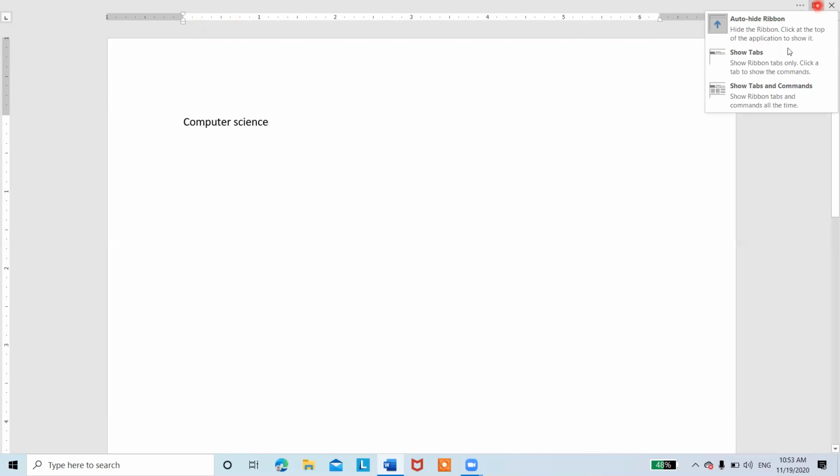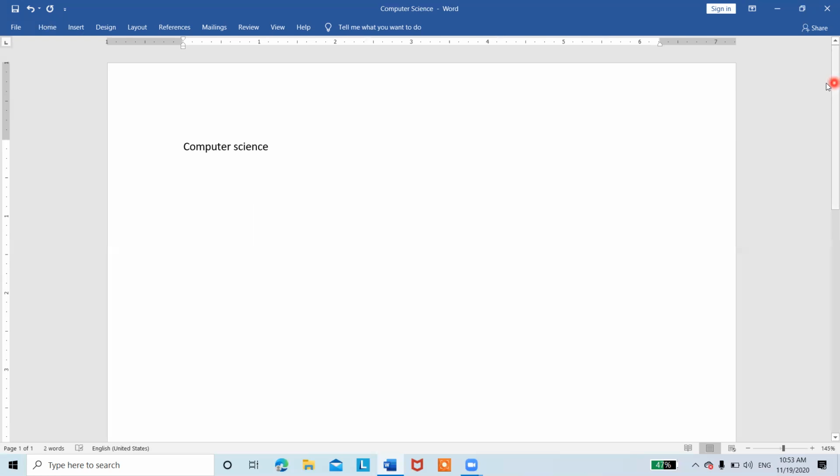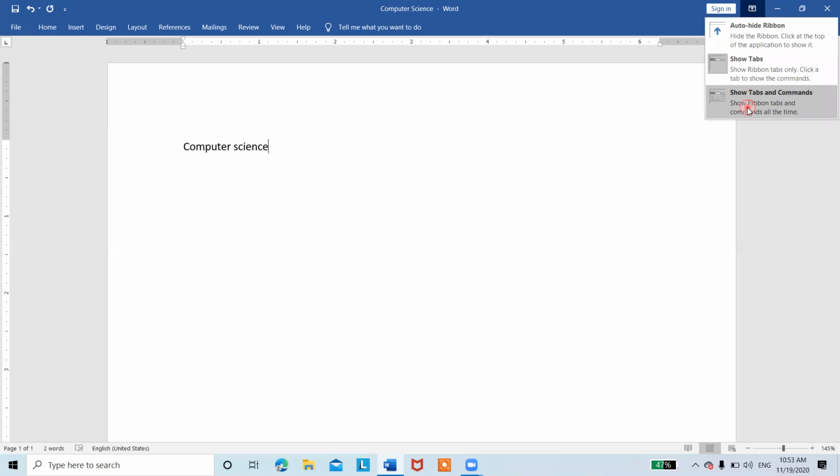Okay, now click here again, show tabs and commands. Good. And one thing more, you can get from here also. If you see this tab, ribbon, collapse ribbon, from here also. Collapse ribbon, yes. Again, can you see? Now you can see only the tabs, but no font group, no group of commands. Now again, you have to go here and show tabs and commands.